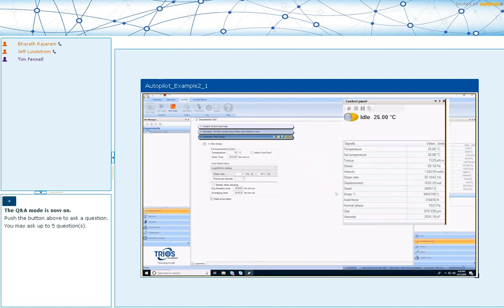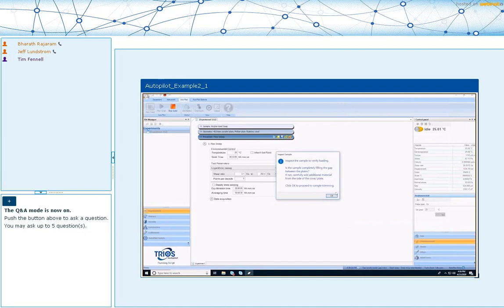And if you want to see this in action, the drag-drop functionality, just go to the TRIOS AutoPilot page on the TA Instruments website, and you can access that from the folder in the lower right corner.